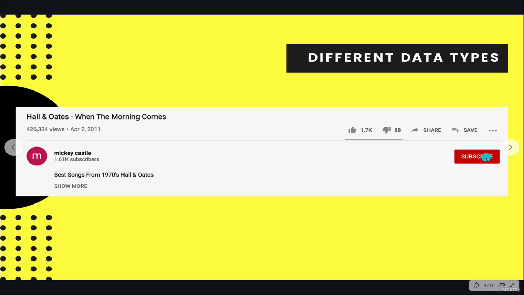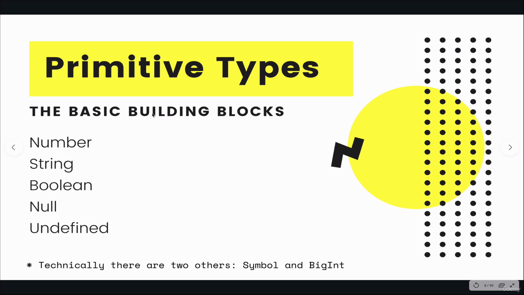And you may have seen this if you use YouTube. If you are subscribed, this button will show up differently. I think it says subscribed or something, or it says unsubscribed. I don't know what it says, but it's a different color. It's sort of grayed out. So there's a yes or a no value here. There's numbers. There's textual values. These all are things that we can store in JavaScript. There are these basic building blocks, these basic types of information that we can store.